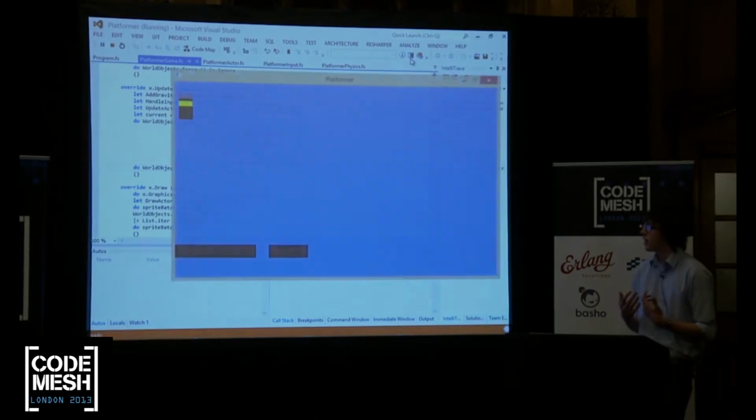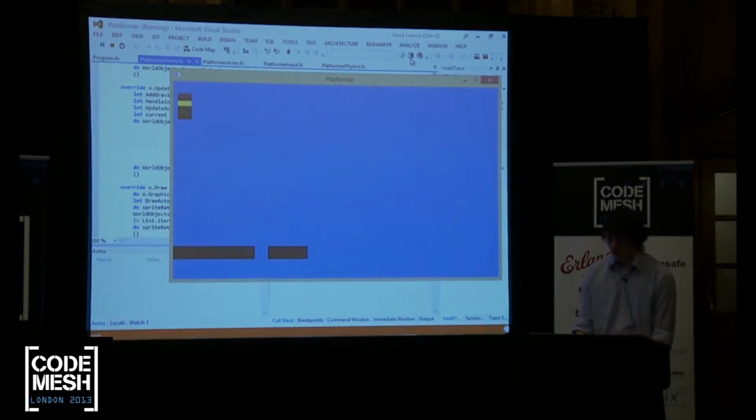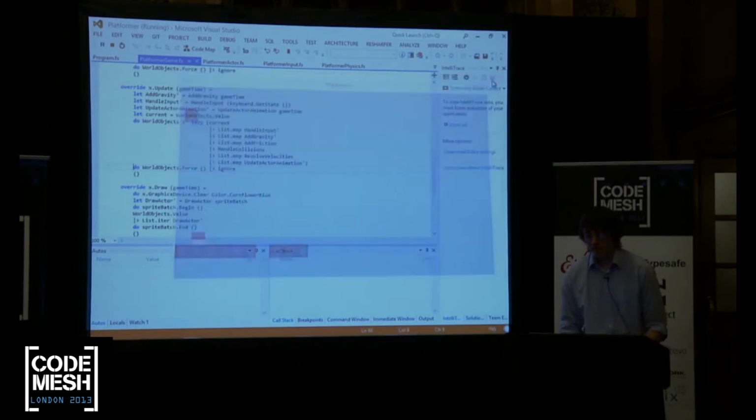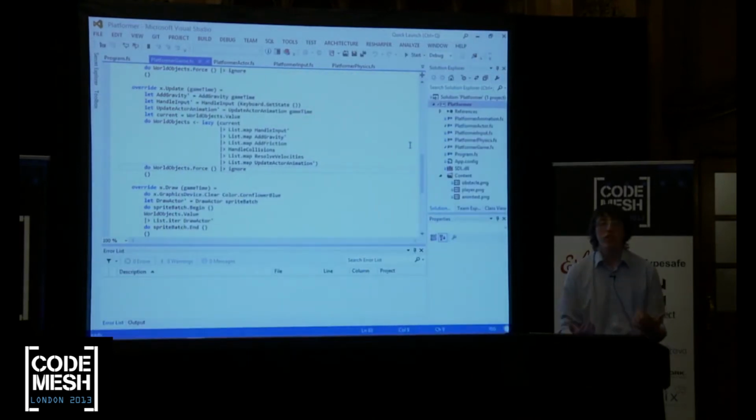So we can have a look, and we'll see. Look, it's flying. And, you know, we've got the mechanics there. Like I say, it's not a fully fleshed out game, but it's got the basis of being a game. And it's a lot less code, and it's a lot more readable.